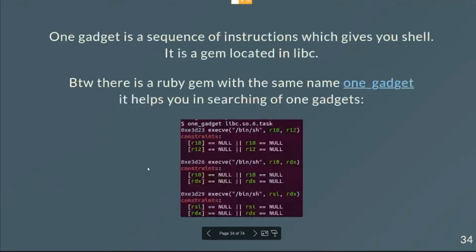One gadget is a sequence of instructions which gives you a shell immediately. So instructions like execve /bin/sh. Actually there are 3 gadgets in libc. You can see them on my screenshot. There is a program written in Ruby which parses your libc, or whatever you supply, and gives you one gadgets. We have 3 of them. Actually, they are almost the same address, it is the same gadget but with different constraints.